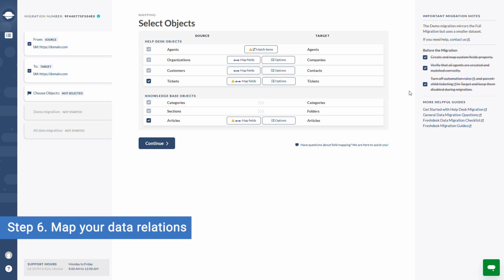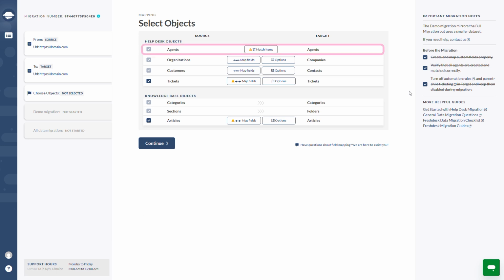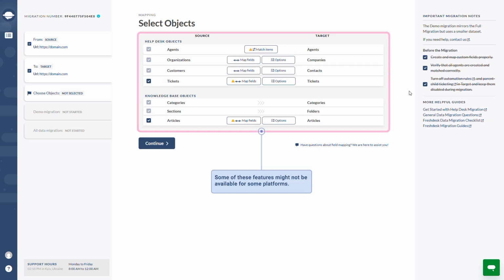Step 6. Map your data relations. By default, you can configure agent matching, map contact and company fields, handle ticket field mapping, and article mapping. However, some of these features might not be available for some platforms. Let's see how each feature works.